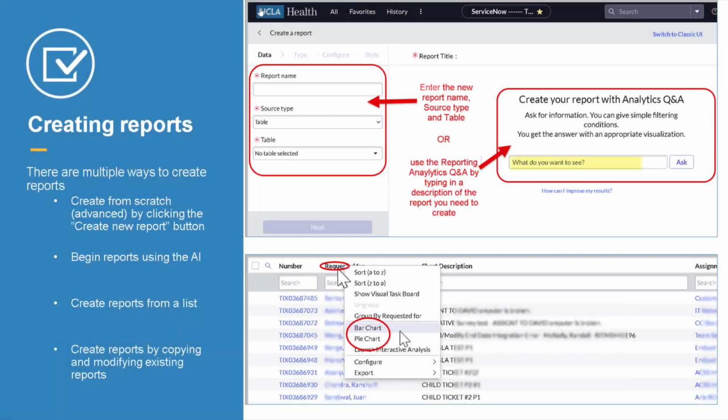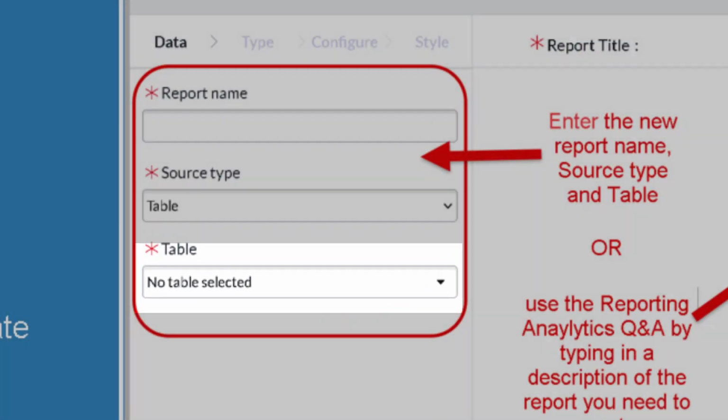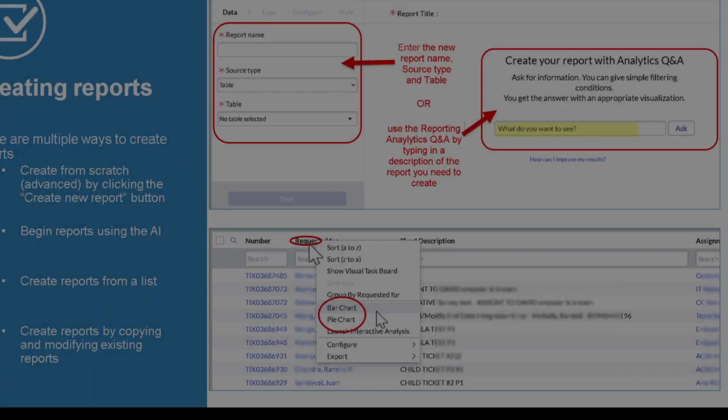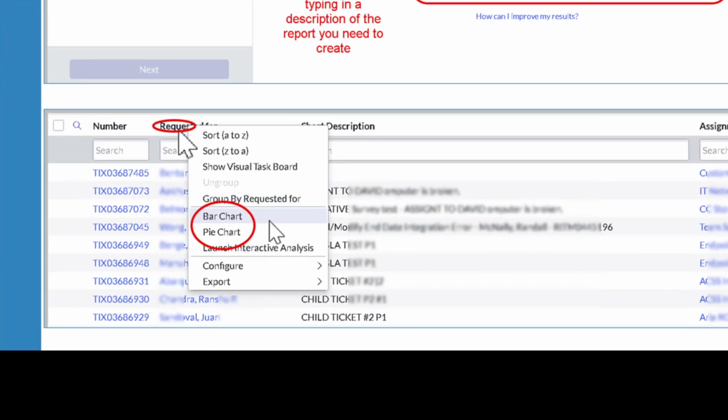There are multiple ways to begin creating ServiceNow reports. When creating reports from scratch, you should know the table that you want to report from. Creating reports from a list view or by copying an existing report is much easier than starting from scratch.